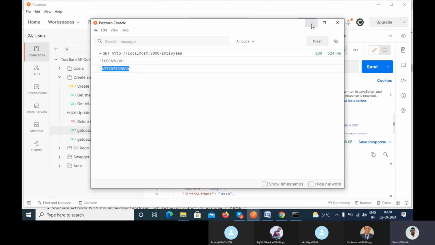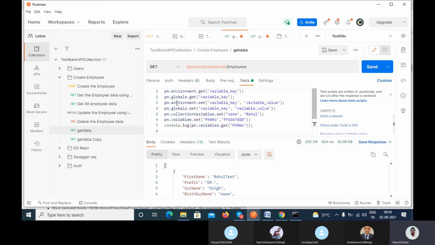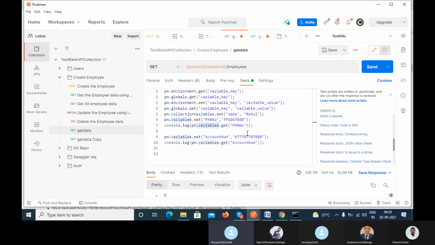Generally, I would suggest we are not using local variables. In real time, which is used the most? The environment and the collection variable. If you are using the environment in your project, then most of the time we use the environment variable scope, the environment property. If you are not using an environment file and are using one single collection file, then you can use the collection variable. Most projects use the environment file; rarely do they not use the environment.